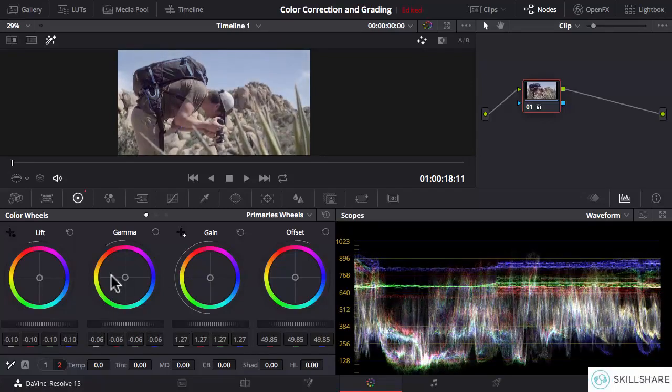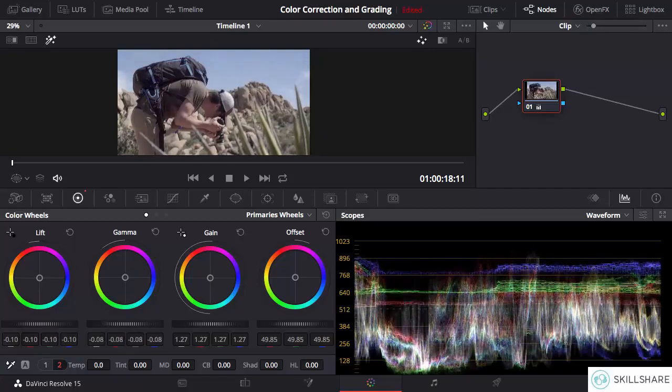So the effect of each of these wheels is not only restricted to their intended target regions, but it also spreads to the surrounding regions. So the gamma not only affects the midtones, but it also has some effect going towards the highlights as well as to the shadows.